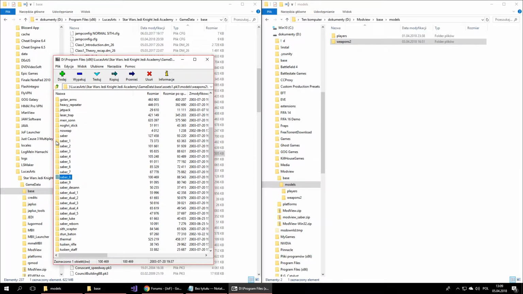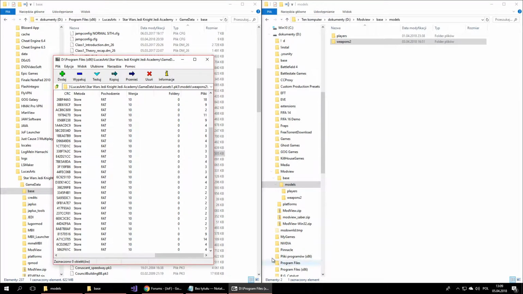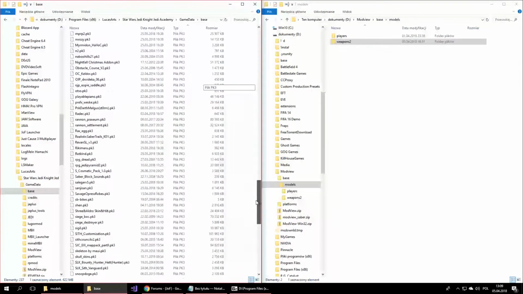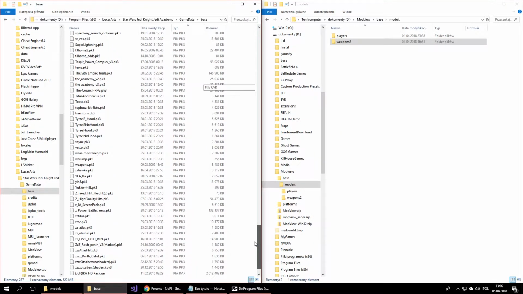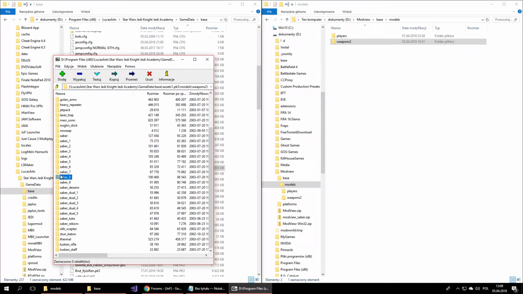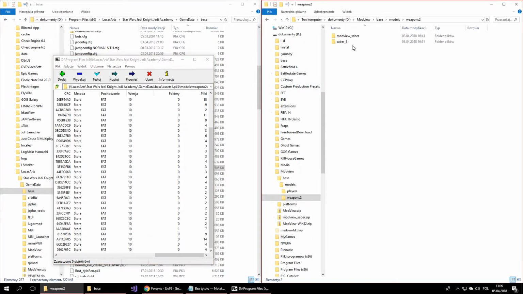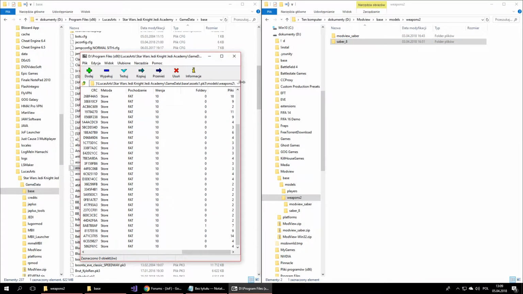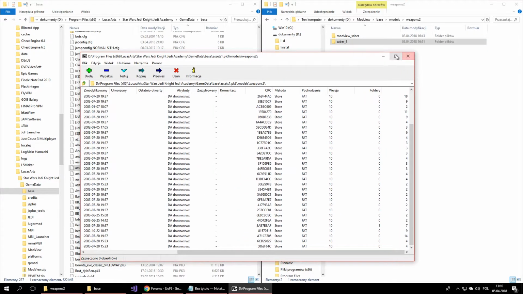You have here a couple of sabers. These are the default sabers. Obviously, if you use your custom hilt, it should probably be somewhere here as a PK3 file. And you're going to need to do the same as I do here, which is just copy the folder of the hilt which you want to use inside the Modview. So yeah, I am using Saber 8 hilt because that's the one I play with on Jedi Academy.